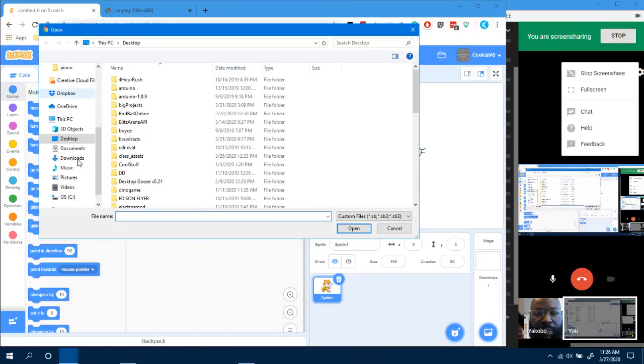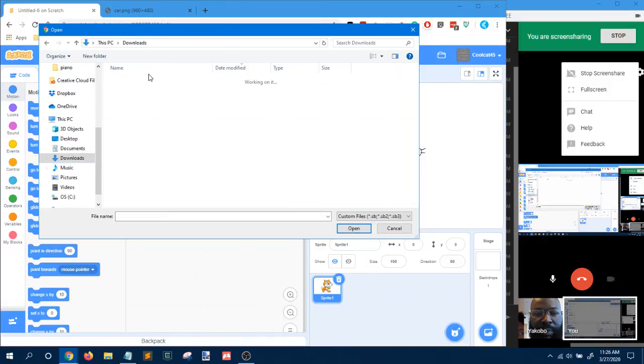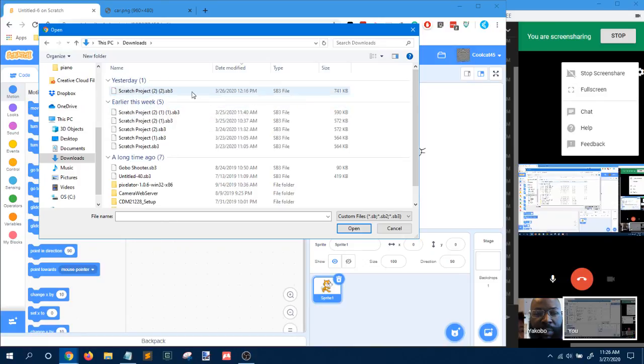It'll open up that file explorer, and it should be in your downloads folder. If you just clicked save to your computer, it should just be in your downloads folder. So if you click downloads, you should see it in there. I can see mine's right here, like that.